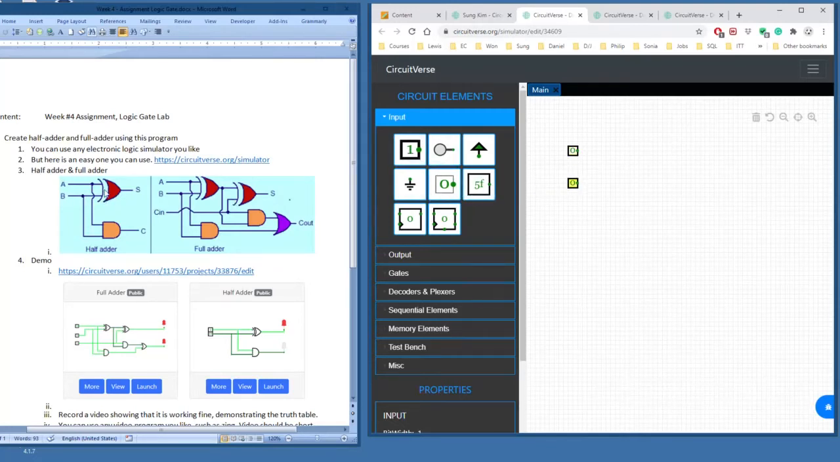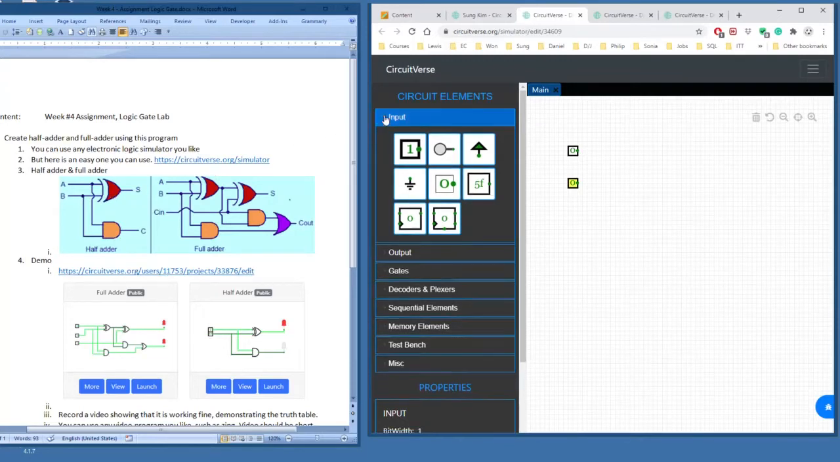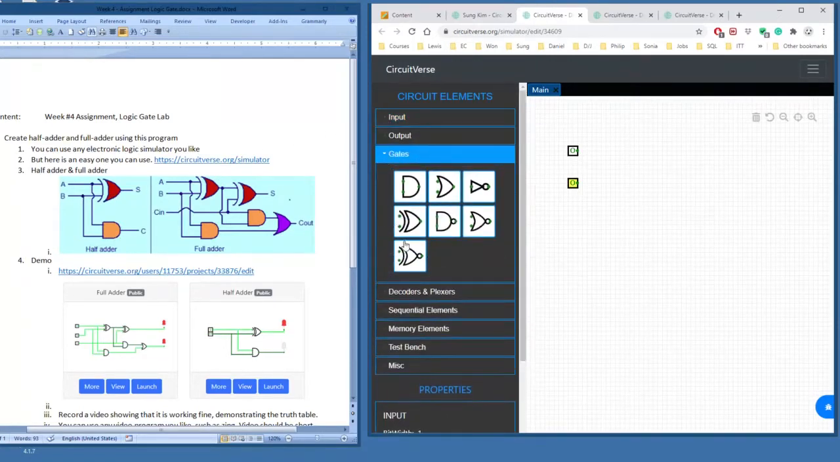And then I need the exclusive OR gate. So I'm going to need gates, and this guy's the exclusive OR gate. Click on it and drag it over here. And then I need an AND gate. So here's an AND gate. I'm going to do that, and maybe I'll try to line this up a little bit.